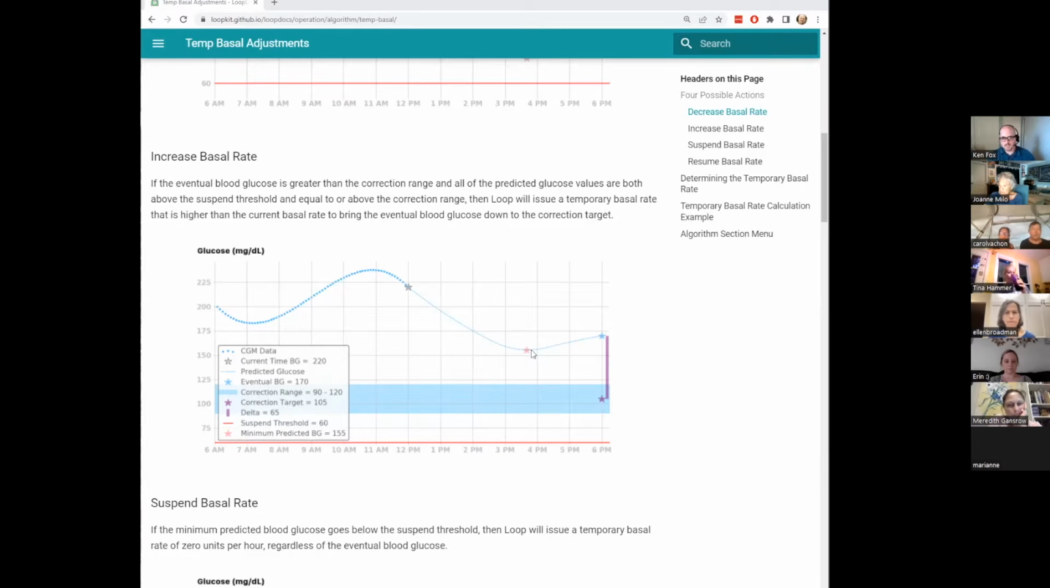Now, based on the description here, if the eventual blood glucose is greater than the correction range, and here's the and, all of the predicted glucose values are above the suspend threshold, so above the red line, right? And equal to or above the correction range.